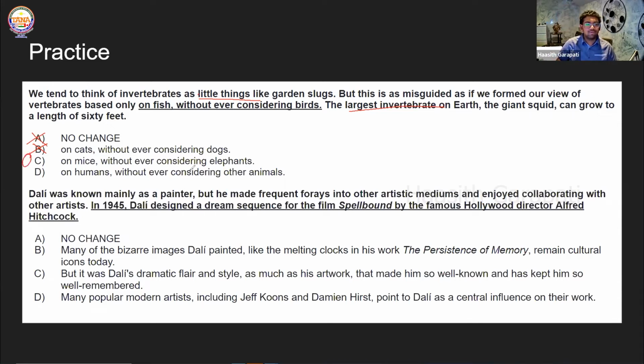D, on humans without ever considering other animals. This doesn't really make much sense because, well, it's just humans compared to other animals. I mean, what are they trying to do with that comparison? That makes absolutely no sense. You could maybe say they're trying to compare intelligence, but that doesn't even work in this case, even if they were trying to do that. So D is wrong and C is correct.